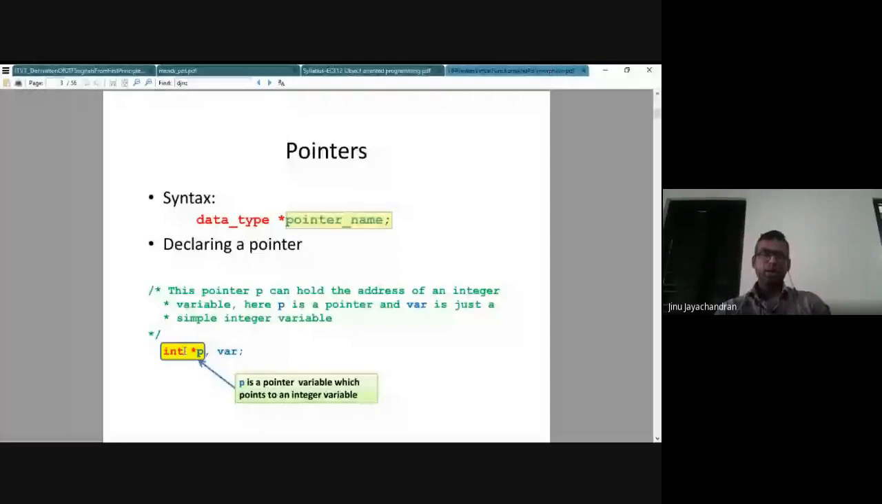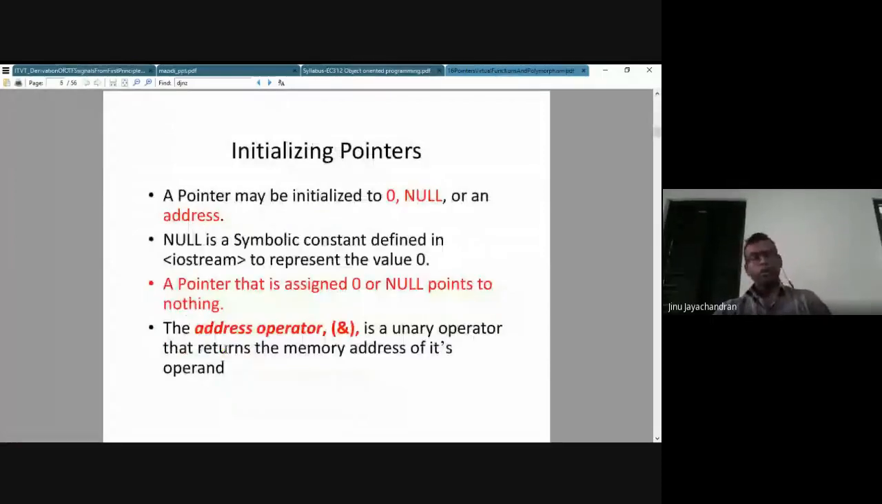And star means that you are telling the compiler that the variable p is actually a pointer which will be holding an address instead of a value. So this var is actually a normal variable. Now, the problem with pointers is if you don't give an address to the pointer, then it will cause problems. So the pointer may be initialized to 0, null, or an address. That is very important. If you try to access a pointer which has not been assigned or initialized to any address, it will cause problems.